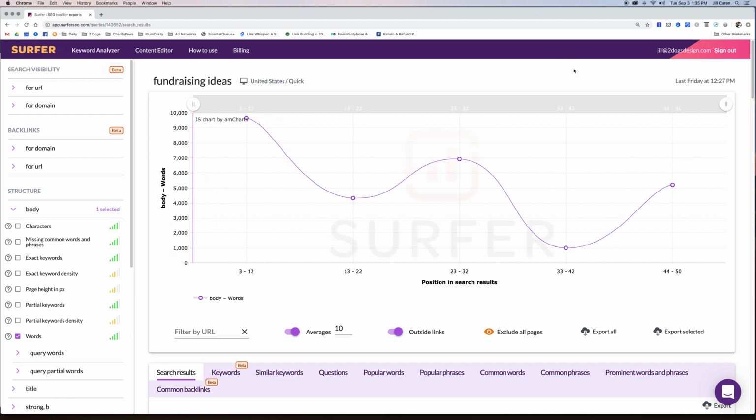The analysis usually takes about a minute or two. It's not too long, but we just wanted to speed things up, so we had one done already. So this is the main screen that you'll see for any analysis when it's done.